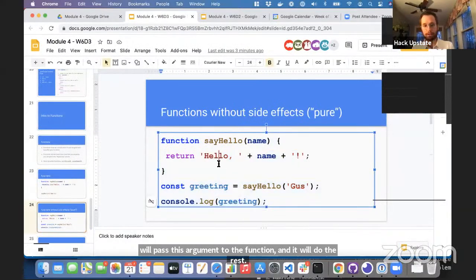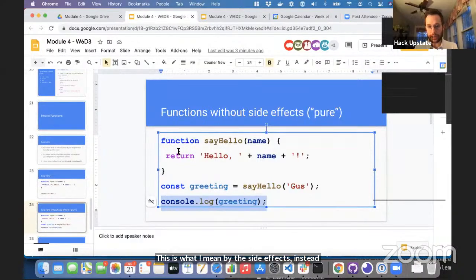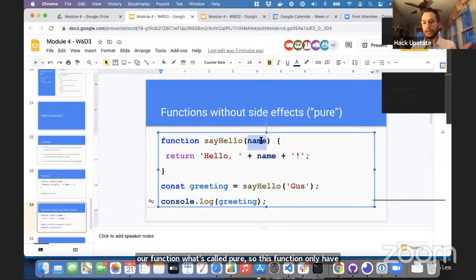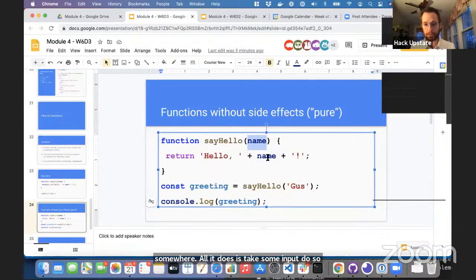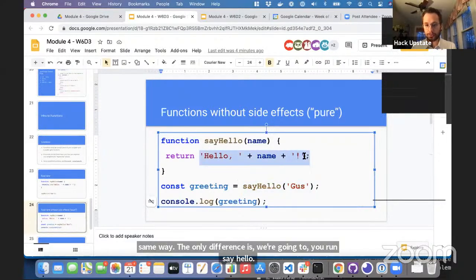This is what I mean by the side effects. Instead of having it log right inside the function, we can have our function be what's called pure. So all this function does is take inputs and produce outputs. It does nothing else. It doesn't log anything to the console. It doesn't save anything to disk. It doesn't make API calls to another server somewhere. All it does is take some input, do something with it, and return some output. We use this return keyword inside a function to tell it what expression we want to come out of the function. So this works in exactly the same way. The only difference is we're going to run sayHello. It's going to return a string because this expression all becomes one string. And we're going to save that string.